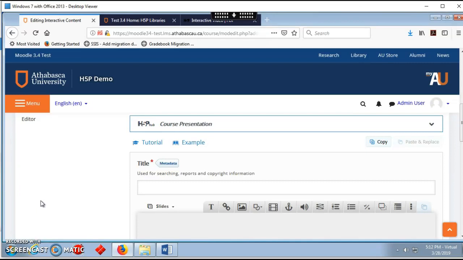Now the course presentation allows you to create a slide-based presentation of your learning material. Slides can contain a mixture of images and text, audio and video clips, as well as various quiz-type questions to provide a richer learning experience. As you will see, course presentations are relatively simple to create, publish, and edit.